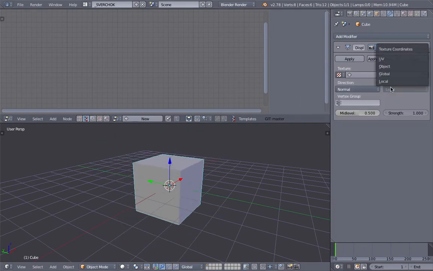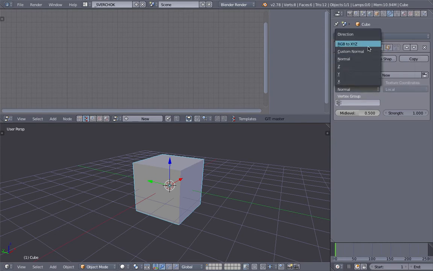So you have choice over the texture coordinates, whether it's local, UV, objects, global, and you also have these options to use the RGB data to XYZ data from the image and then using normal, custom normal, axis direction, XYZ. So that's kind of neat.